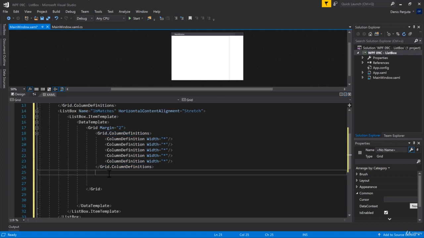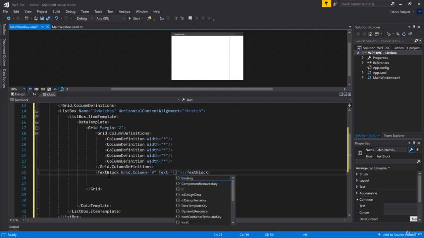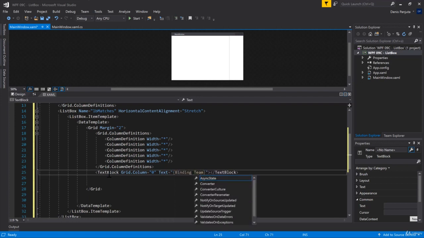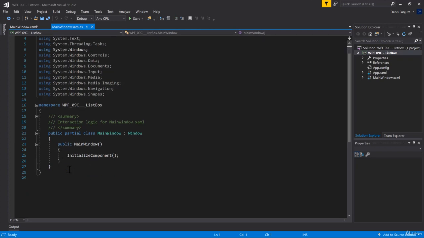And now I want to have multiple text blocks. So one is going to be a text block with a grid dot column position of 0 and a text that I want to bind. So I'm gonna bind this text to team 1. Now you might wonder, what is team 1? Well, we need to define this team 1 in our code behind. All right, so what I'm gonna do is, before I go any further here with the example, I'm gonna go ahead into the code behind, and I'm gonna create a new class which is gonna take care of matches.